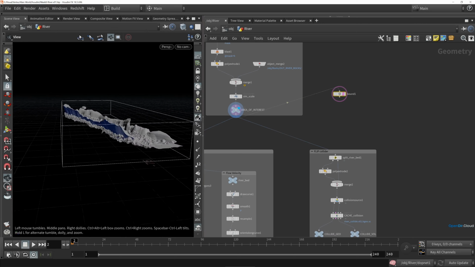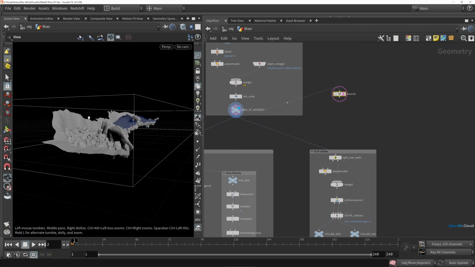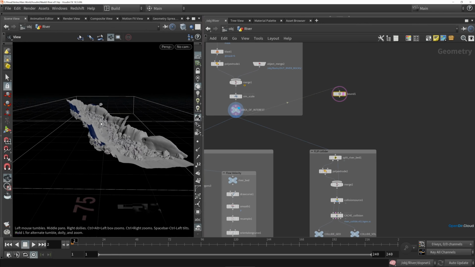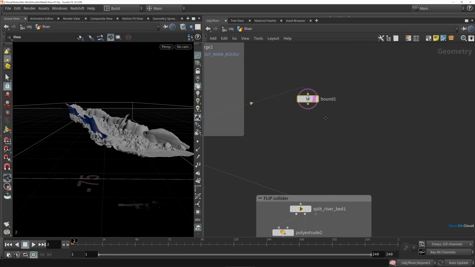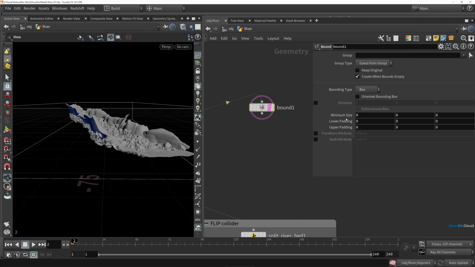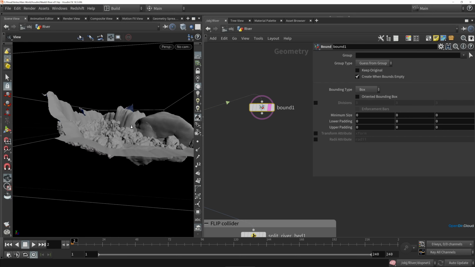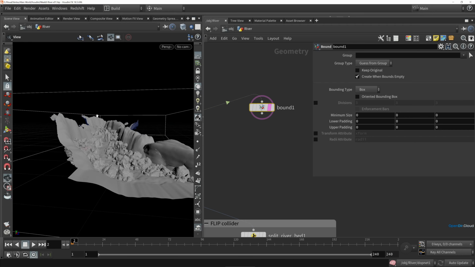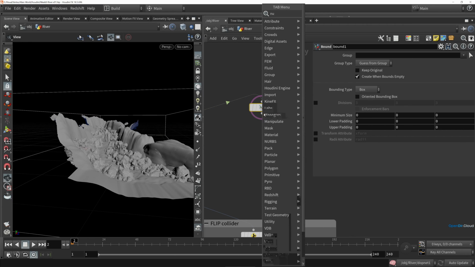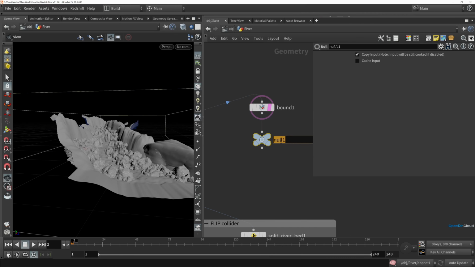If you were expecting that you would have some splashes going higher than the bounding box here, then you might need to add some more padding to this. You can use these padding options here, or put an additional transform on the bound after this. But I think that what we have here is just fine. I'm not expecting these splashes to be going up super high, so just all the defaults on this bound are fine. And then I'm going to add a null after this, so that we can refer to this in our flip solver. I'll just call this bound.